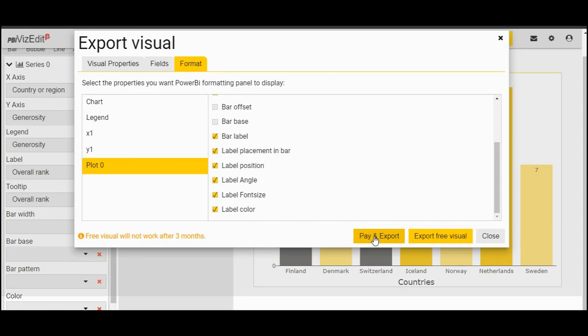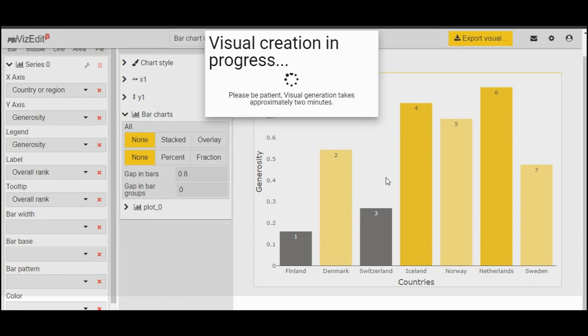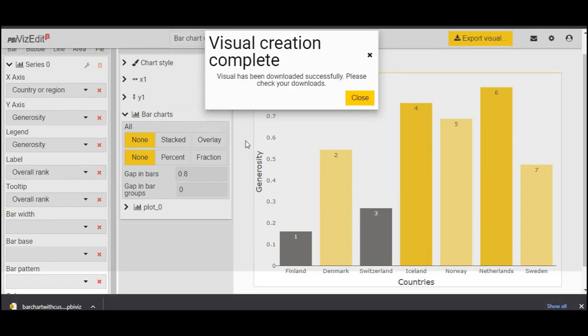And there is a subscription option as well. So now if I am going to click on export free visual, it will take a minute or two depending upon how busy the server is. As you can see here, the visual has been downloaded successfully. Let's go to Power BI and explore our visual.